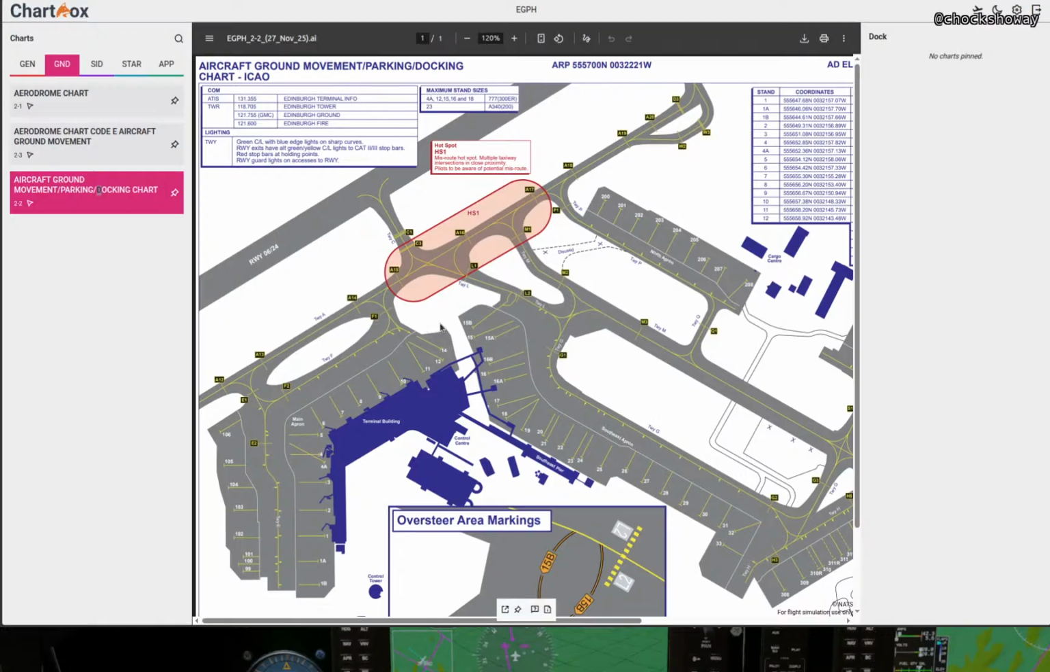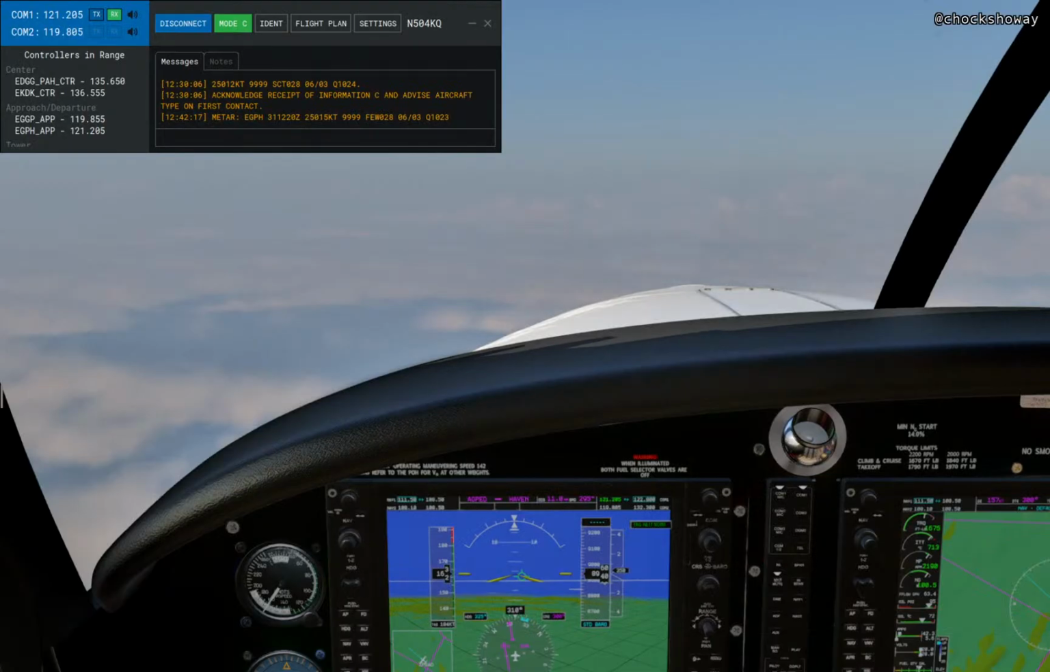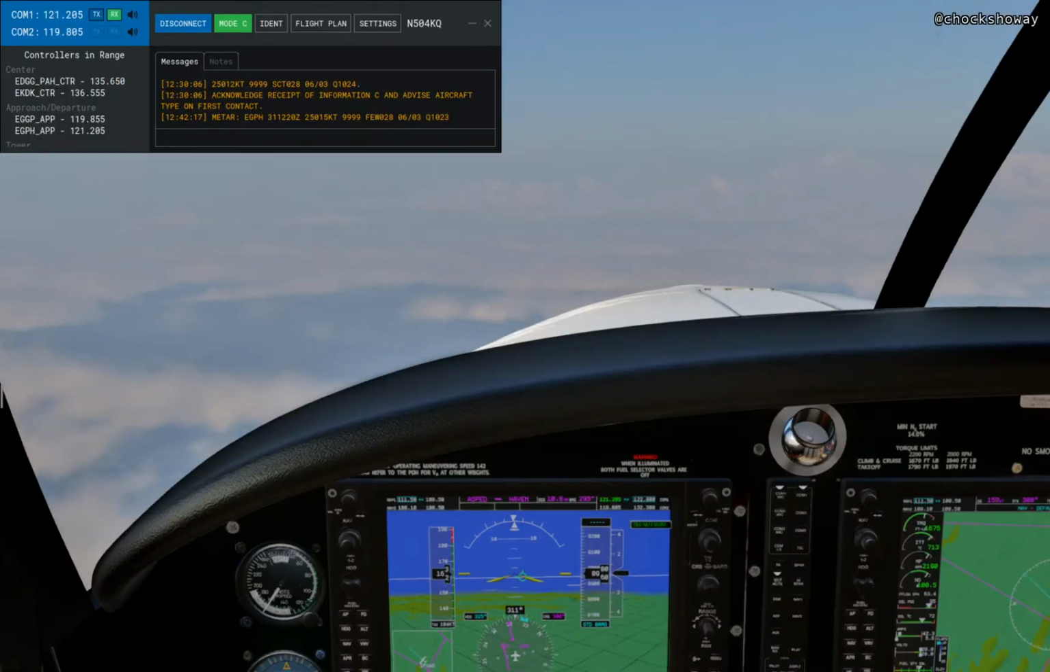There were 2 stations there, November 172 Whiskey, Roger. Joining right base for runway 24, the surface wind 250 degrees, 15 knots, there'll be 1 departure ahead. Right base runway 24, November 172 Whiskey.